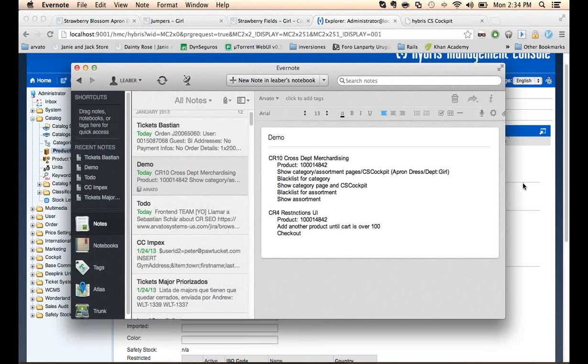Okay, let's start with number 10. It's about the cross-department merchandising. The idea is to be able to blacklist some of the products in the category and assortment pages. So I'm going to show you in the front end how that's done. First, I'm going to show you two examples. One is the category page. This one is of the girl department and the jumpers category.